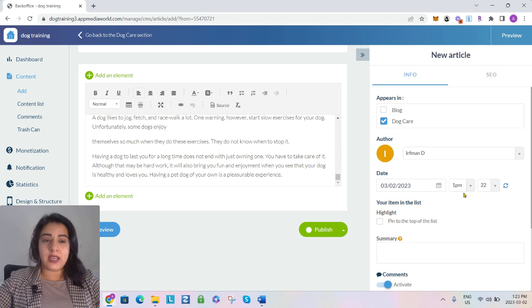Before I do that, I'll just briefly talk about the right-hand side here. So you can decide where you want this piece of content to appear within the app. Notice that we have our section dog care that we've already created, as well as another section that is called blog. So for now, we're going to put it into dog care. If I had other sections within this application, then I could simply uncheck and check off the areas that I would want it to show up in.